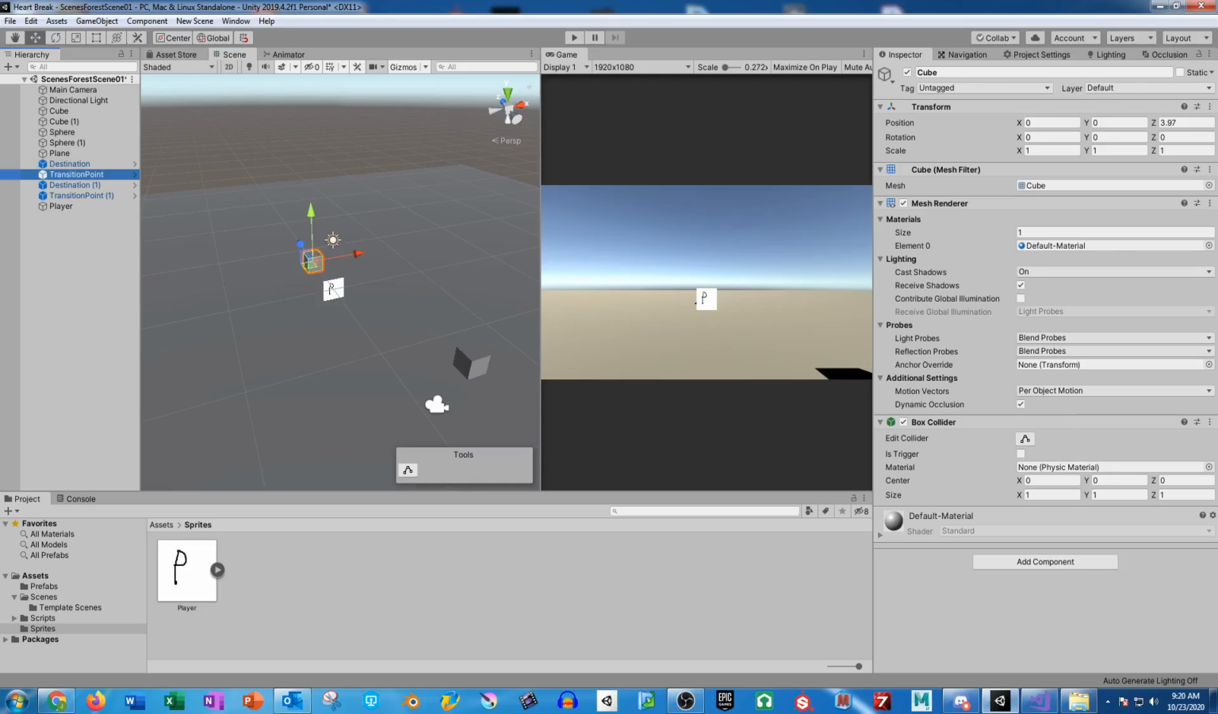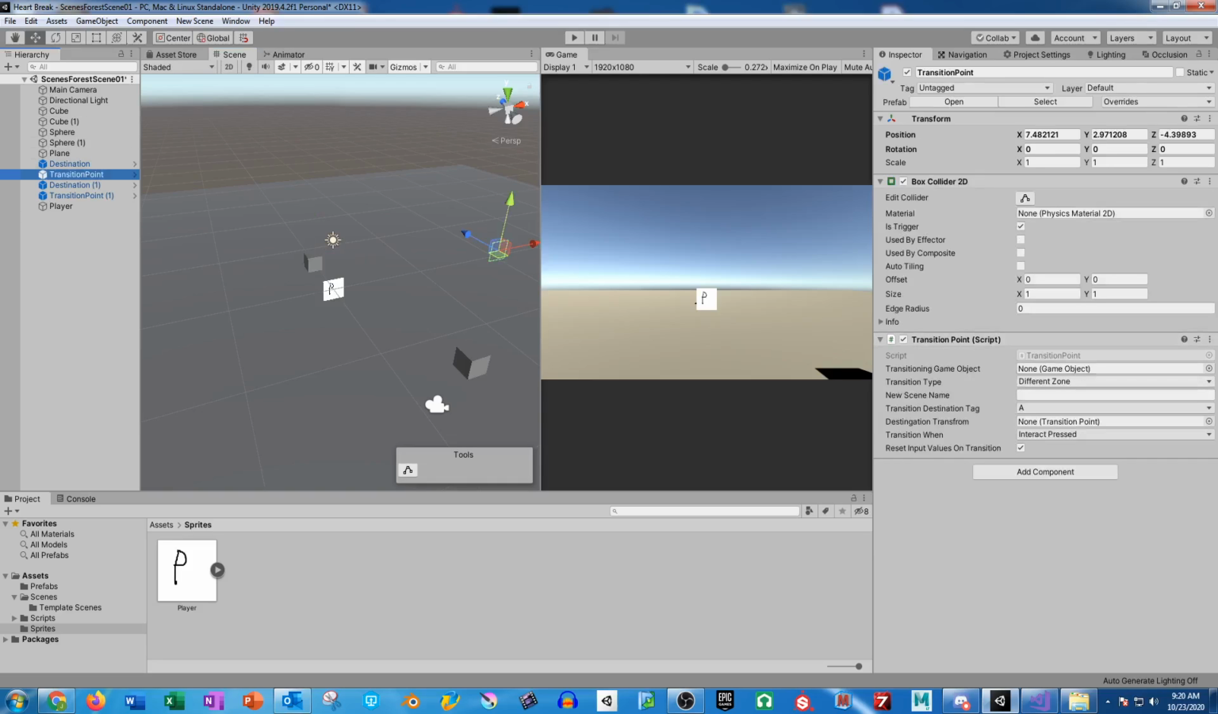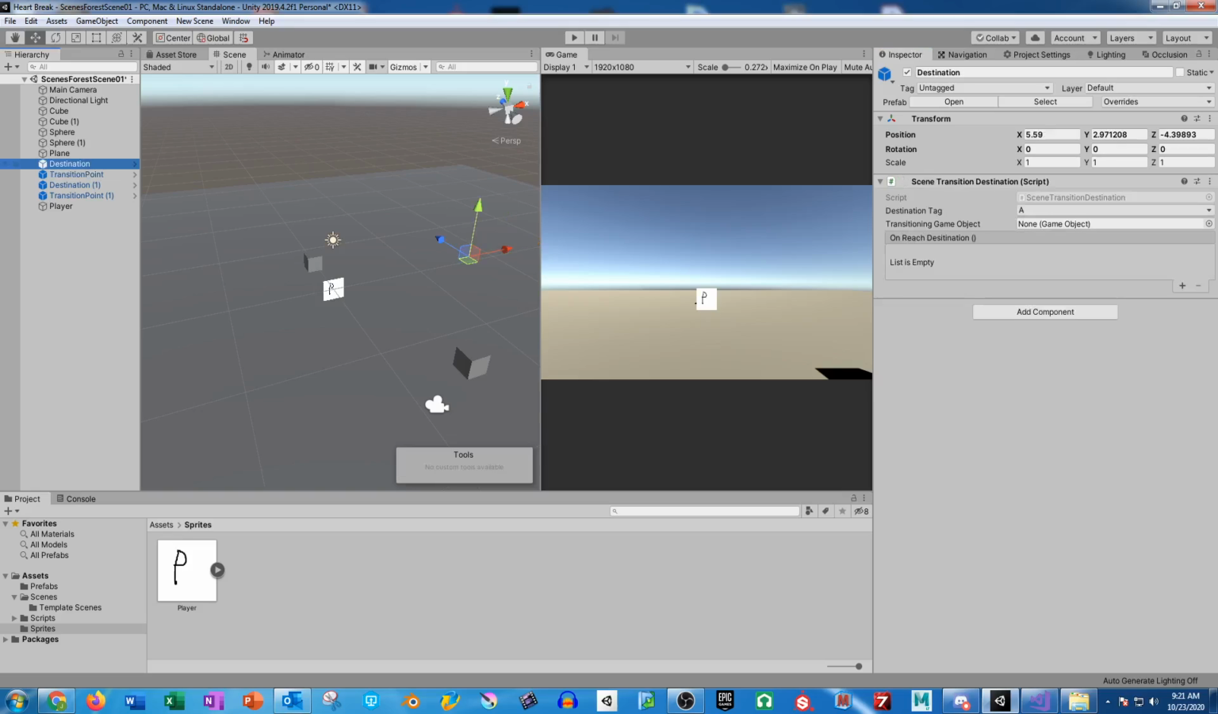Okay, so transition point. Where are we transitioning? We are transitioning the player. Transition type, we're going to move them to a different zone. The scene name that we're transitioning to is called Forest Scene 02. Destination tag A. And then this destination will be set as tag A, and the one that we'll be receiving is the player.